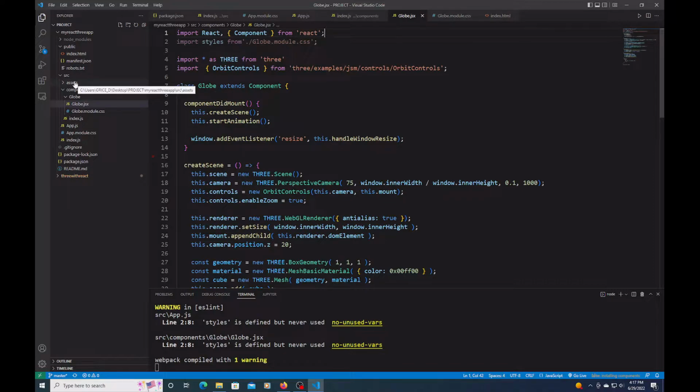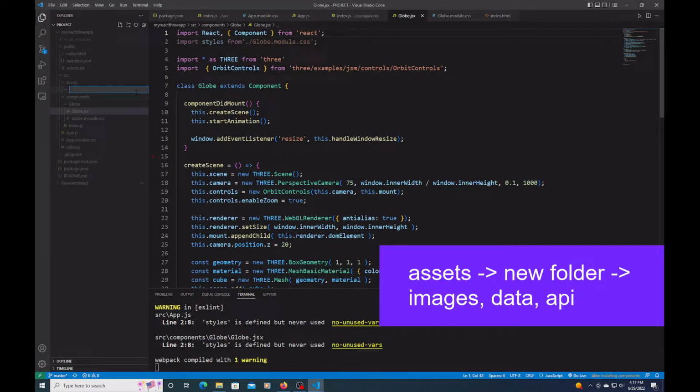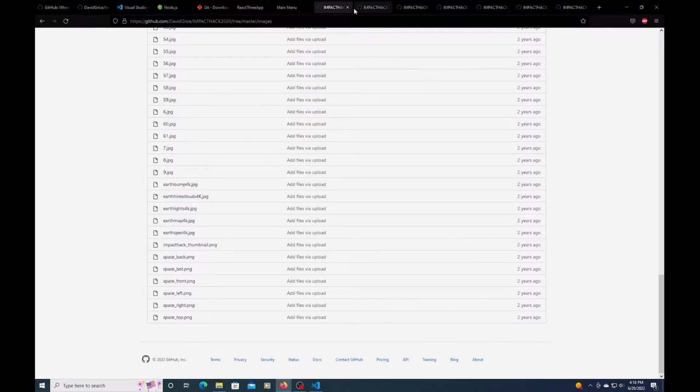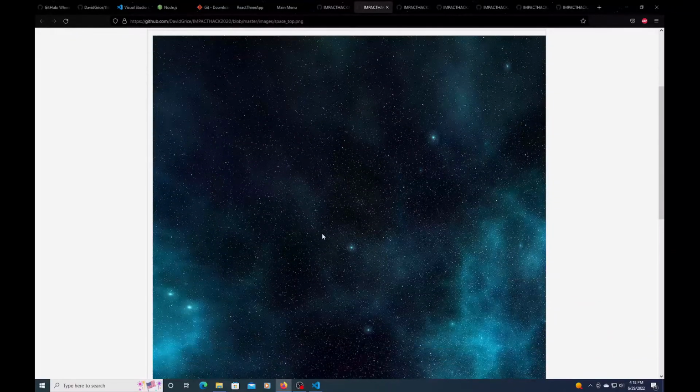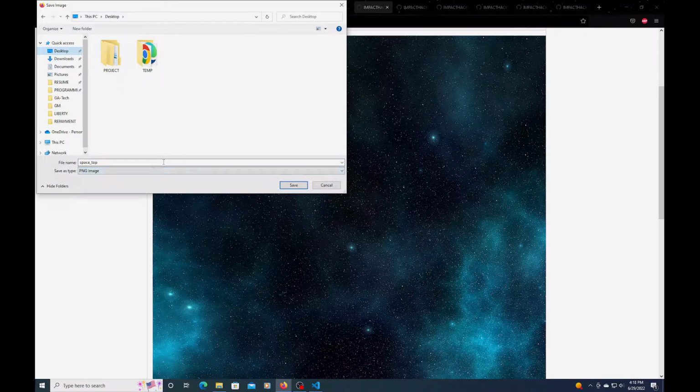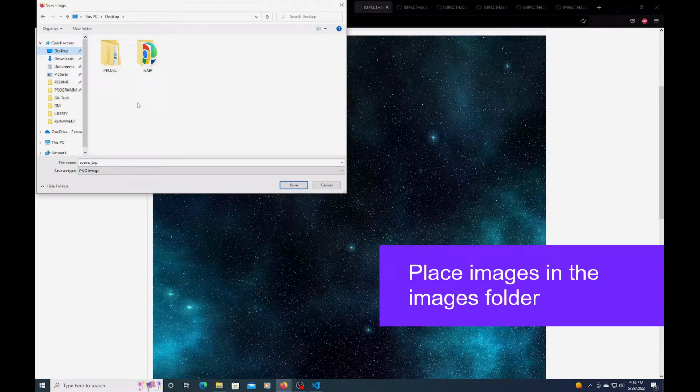Inside of our assets folder, what we need to do is create a new folder called images. Then create another new folder called API, because I'm going to be doing some API requests later on. Then the last folder I'm just going to call data, because I'm going to have some temporary data. So going back to here, this is going to be for the skybox. So if you right click and press save image as, it's going to take you to whatever you last opened. So inside of here, go to the project you're working on, and then go to the source, assets, and images, and you just want to save the image there.